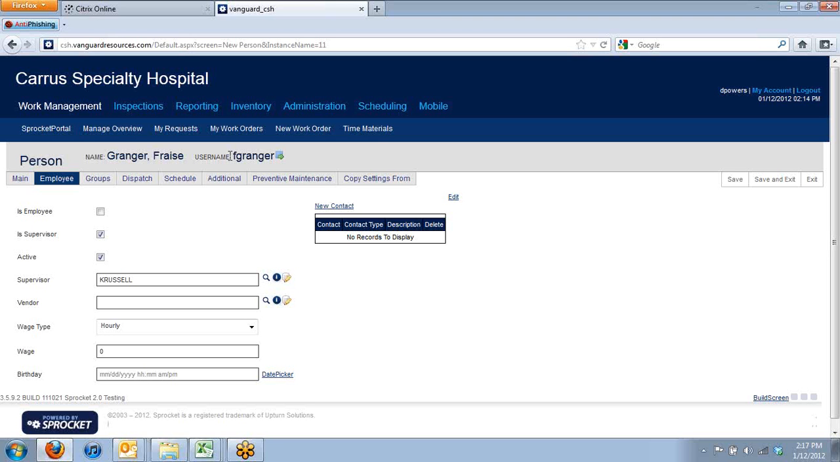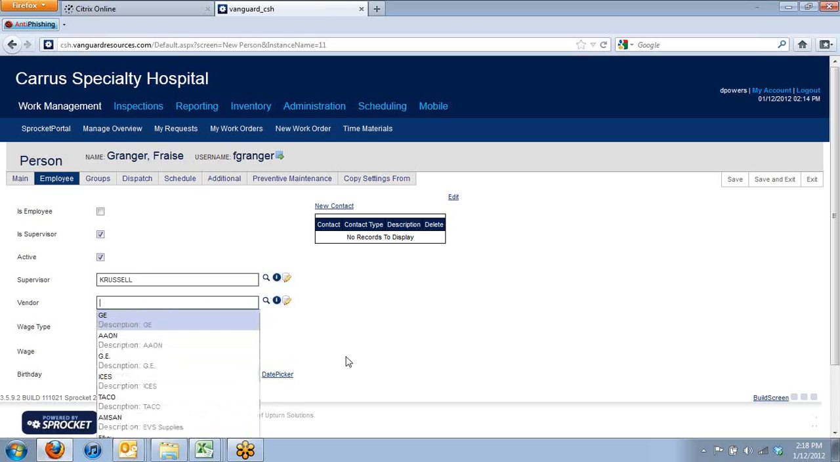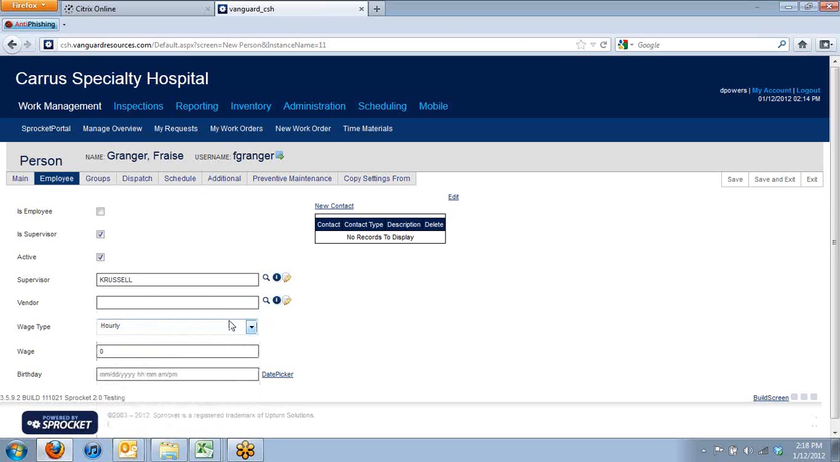if JP is my supervisor, when he clicks there, he's going to see all of his work orders and all of my work orders, so he can keep track of making sure I'm doing my job right. If there were a vendor, you can put the vendor in. You can select wage rate and put in the wage.